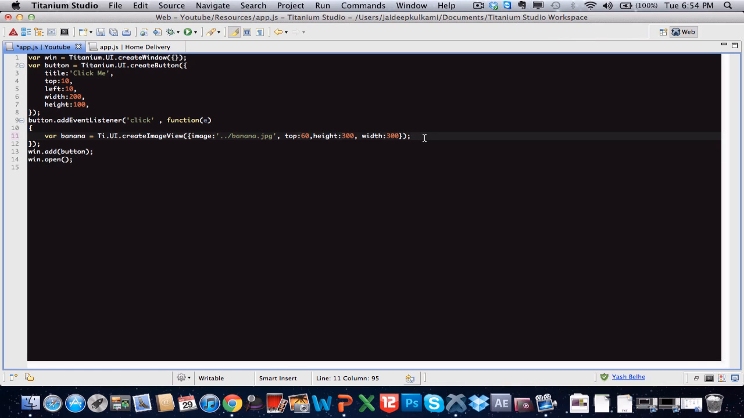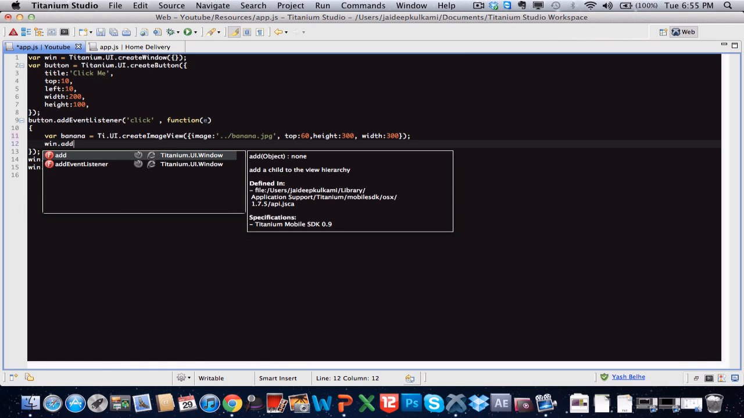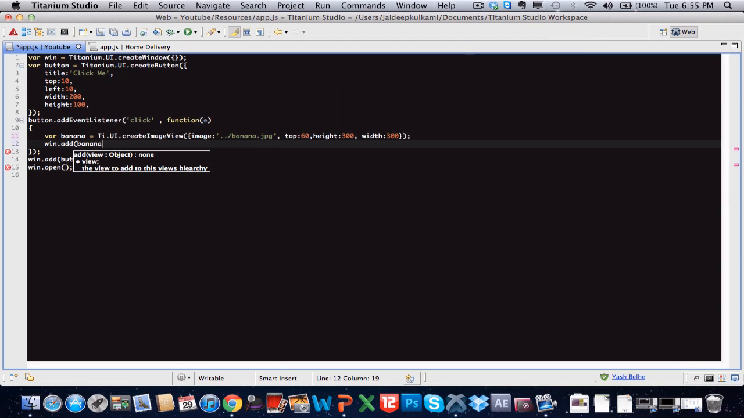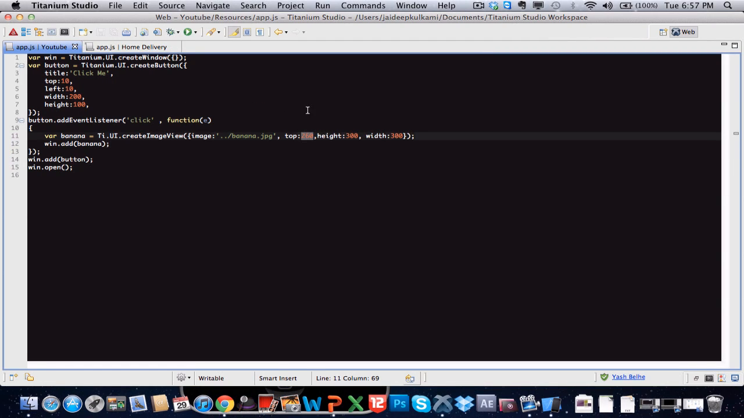Our parameters have set its image to banana.jpg within the source project folder, and we've given it all the parameters we want. How about adding it to the screen now? Once this button is clicked, we'll create this variable as well as add it to the screen. So win.addBanana. Let's just set this height to 160 pixels. Cool.